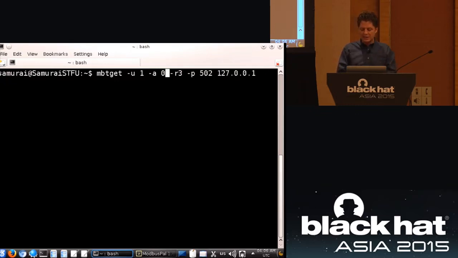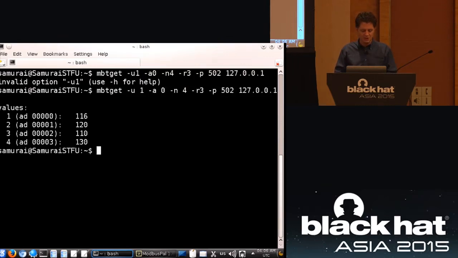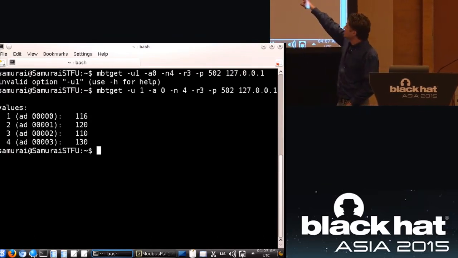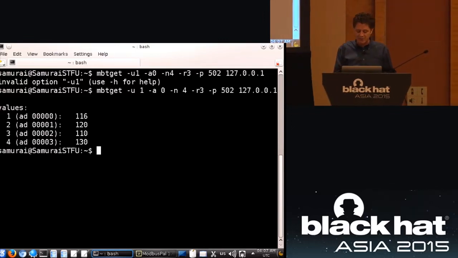Okay? But what I'm going to add in here is an N3 or 4. I want to read 4 different words from this device. Okay, and if you want, you can clean this up if you don't like having the spaces in there. Oh, just kidding. It requires spaces. Sorry. I'll make my tool so it doesn't have the spaces for you. There we go. So what we did is we just read those 4 values, the very first 4 register values. So we saw the 16, we saw the 120, the 110, and the 130, which are all the values we have inside of my Modbus PAL.